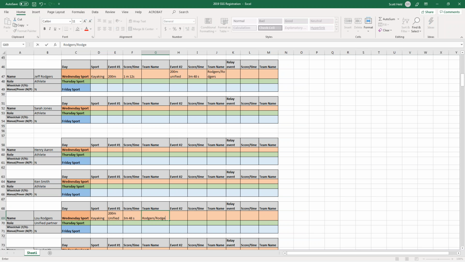As you can see here, Rogers and Rogers is now entered as the team name. So when we enter Jeff's team and we move on to Sarah, then Henry, then Ken, and we get down here to Lou, we automatically know that Lou is paired up with Jeff up here in the Rogers and Rogers team. And the same times and all that stuff. So we know that this is a pair right here. There's no confusion to be left about that.